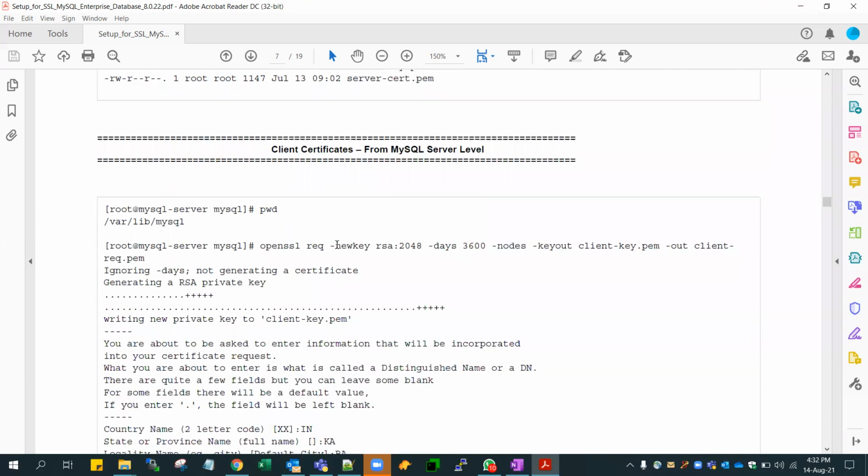Okay, so now you are going to generate a client certificate. A client certificate is needed for a client machine to connect to the MySQL database by using SSL. It requires a client certificate along with the CA certificate. Okay, so if you are not generating a client certificate and providing it to anyone, they may not be able to connect to the MySQL database by using SSL. It won't connect.